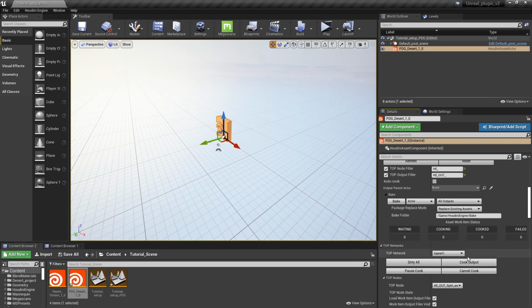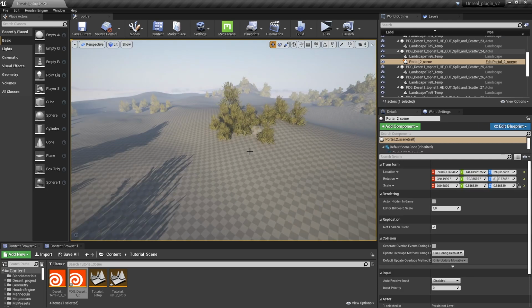So I'm going to just go here, and I'm just going to select cook output. And that might take a moment, of course. So you can see it's gathering all the items, and it then will slowly cook and output it. So I will skip this part, of course. And as you can see, this is the result.